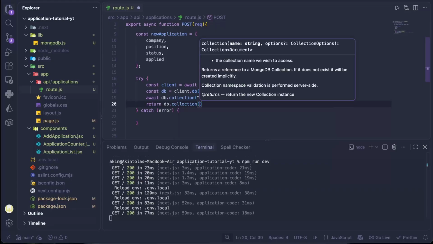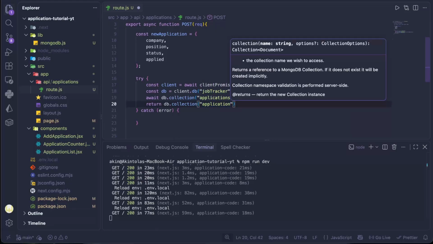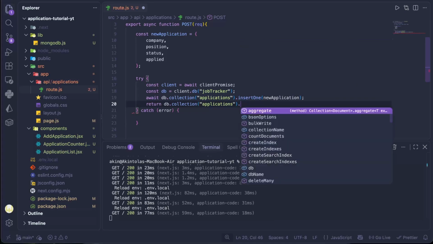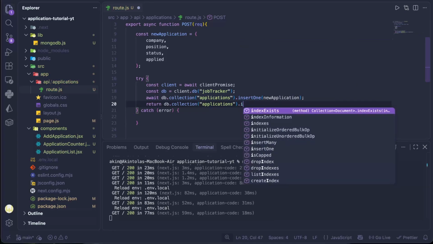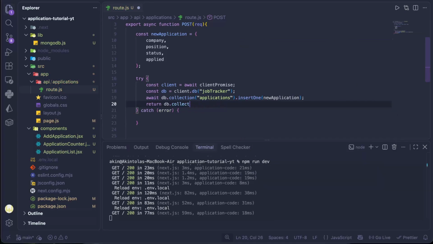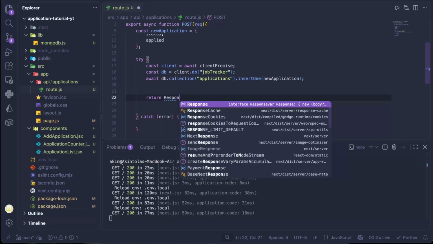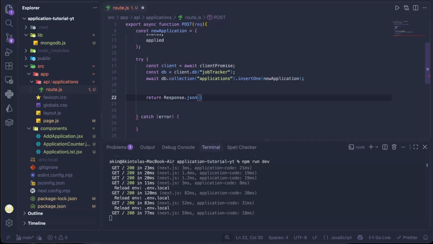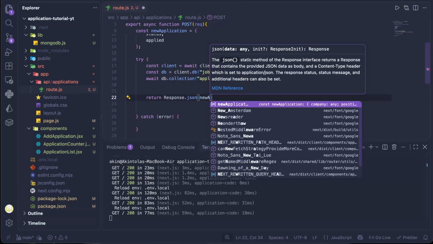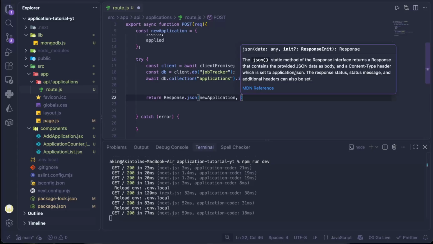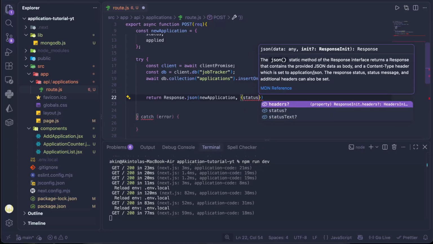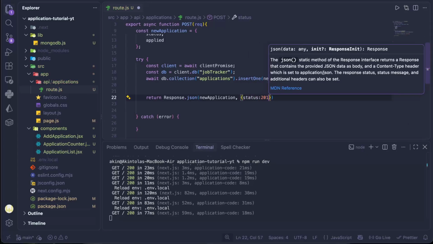database.collection applications dot, no, what am I saying? It's the same thing. So we're gonna say return response dot JSON new application, status 201.